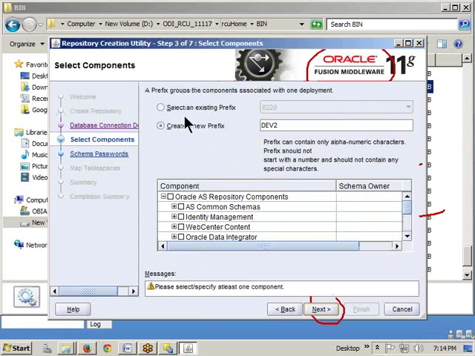This is the window that we got. A prefix groups the components associated with one deployment. What is the batch number I provided for you? B224 I provided. Provide the same batch number here, B224. And there we are seeing what is a component and what is a schema owner.